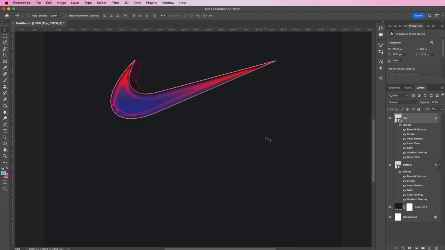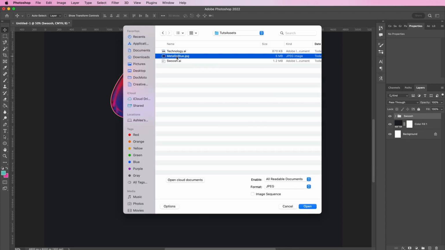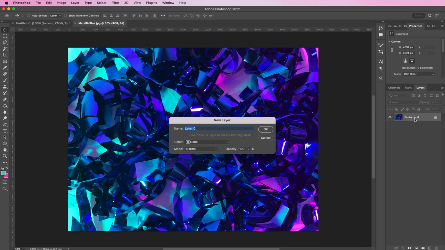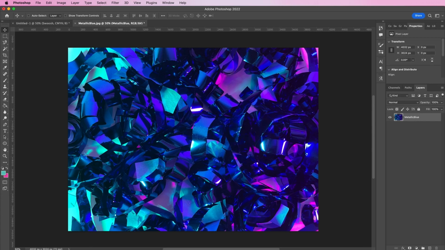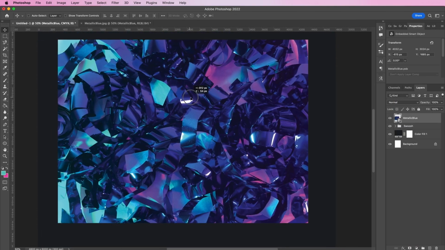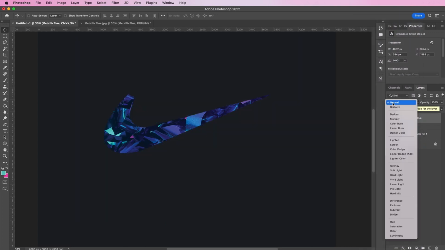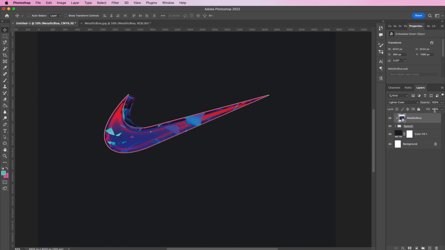Now place both of the top and bottom layer in a group and name it swoosh. Now open up the metallic blue image and rename it. Right-click, convert to Smart Object, and drag it over into our document. Make sure it covers the swoosh. Right-click, create clipping mask, and change the blend mode to lighter color and the opacity to 32%.